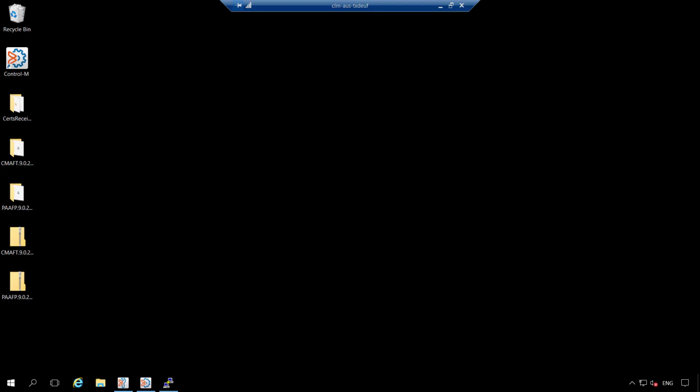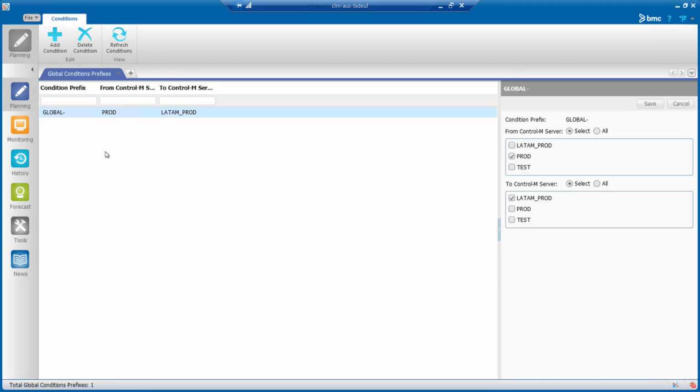Okay, we're now back in the lab. I would like to show you a rule we have defined for global conditions. Here in the planning domain, we have the global condition prefixes. Currently, we only have one rule defined. This rule states that any condition that has this prefix, global dash, will be moved from the production Control-M server to the Latin AM production Control-M server.